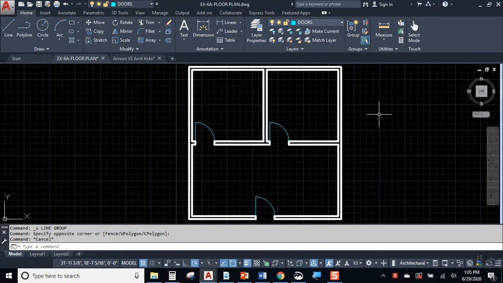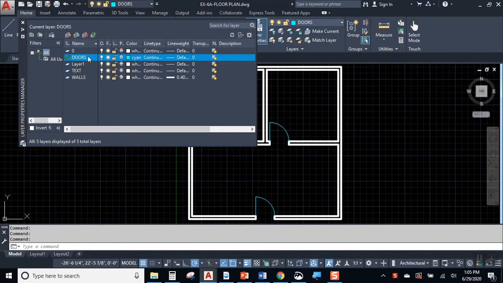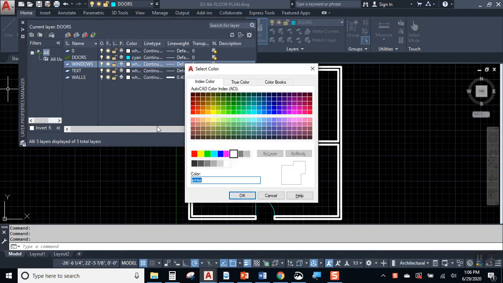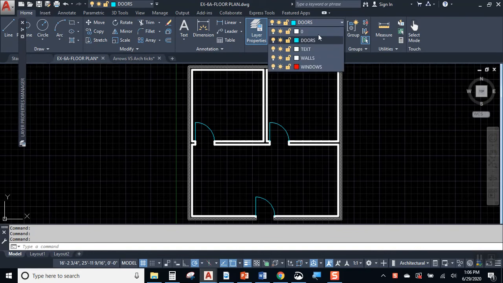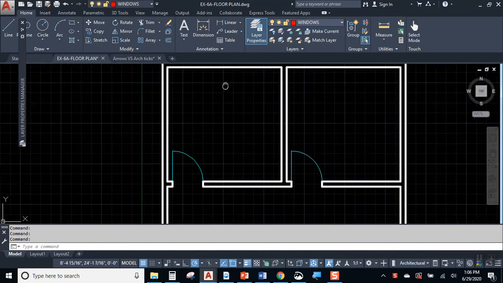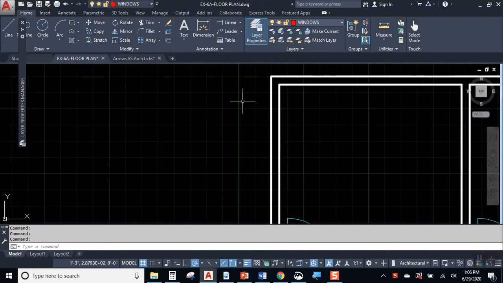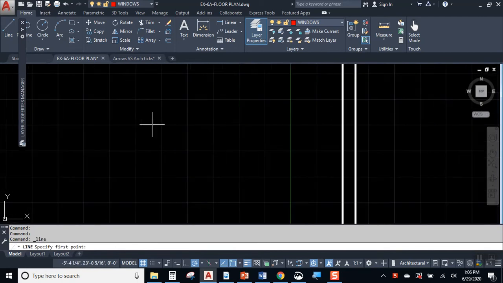All right, so our next operation is going to be to make some windows. We'll go to the layer property manager. We want a layer for windows, and you can pick a color that looks good to you. Okay, we'll set the window layer current. And then let's work on the symbol that's going to become a window.